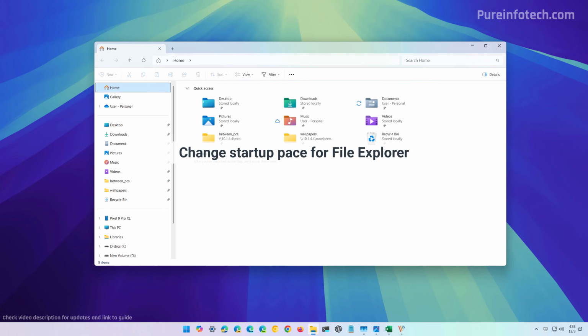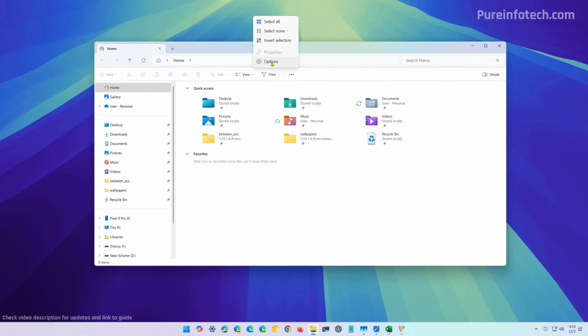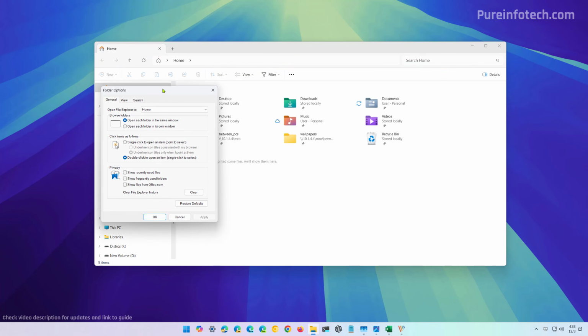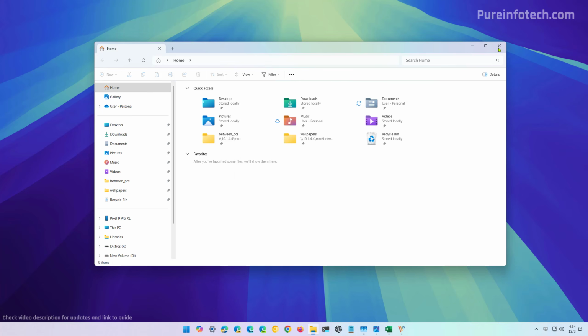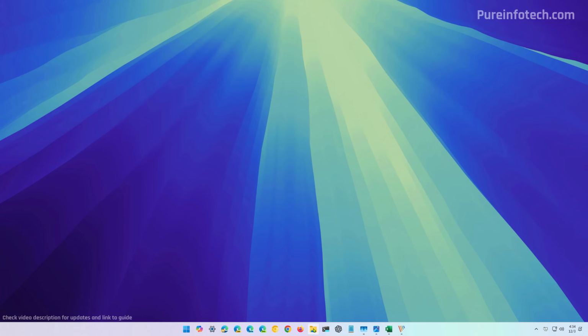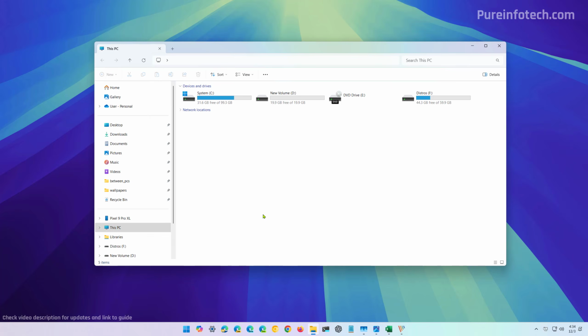Now, if you don't want to go through the trouble to edit the registry and you don't want the application to always open on the home page, you don't have to remove the entry. You can simply go to the folder options setting. And from here, you can use this setting to choose the page that you want to start every time that you open File Explorer. In this case, This PC, we click apply. Okay, we can close this. And the next time that we open the file manager, we're going to open right into a different page.